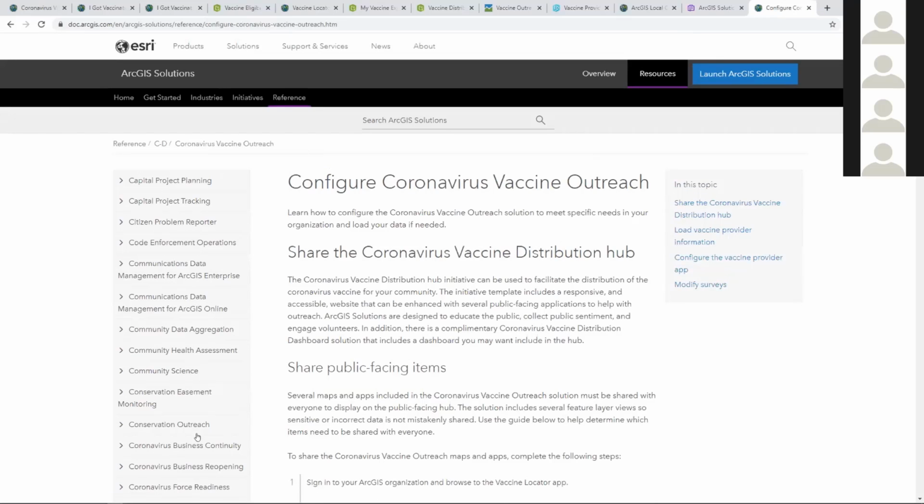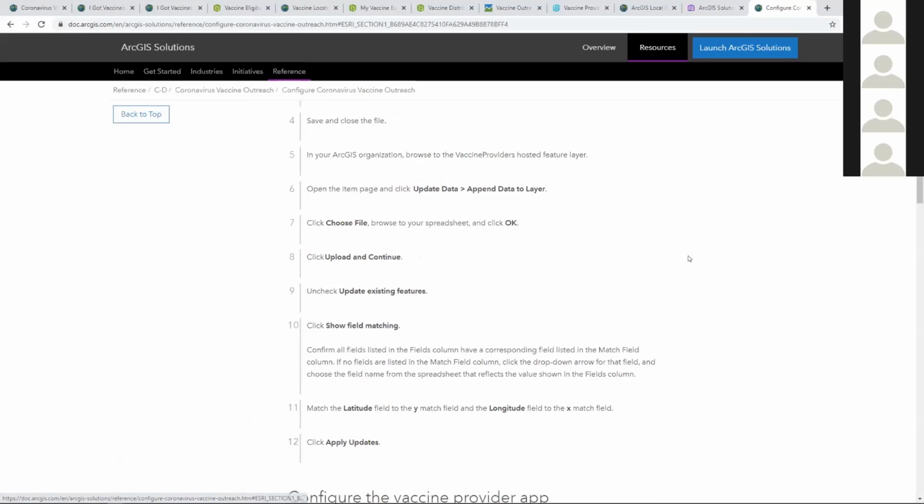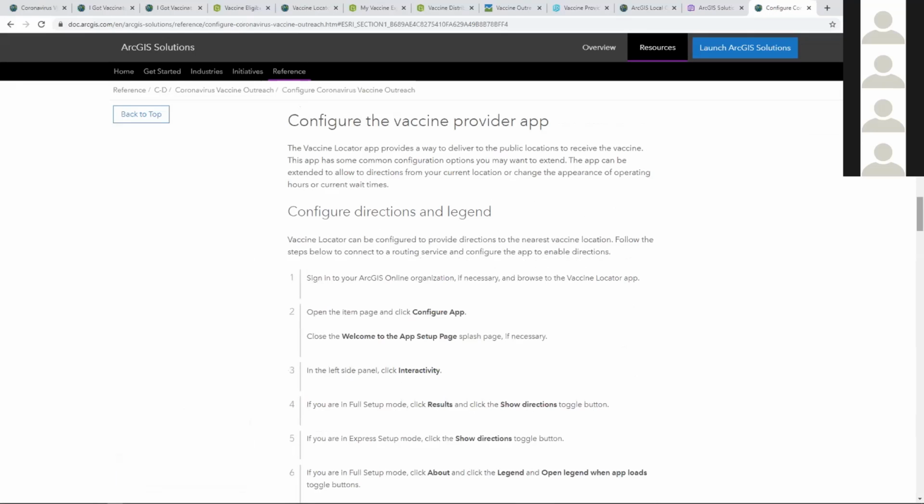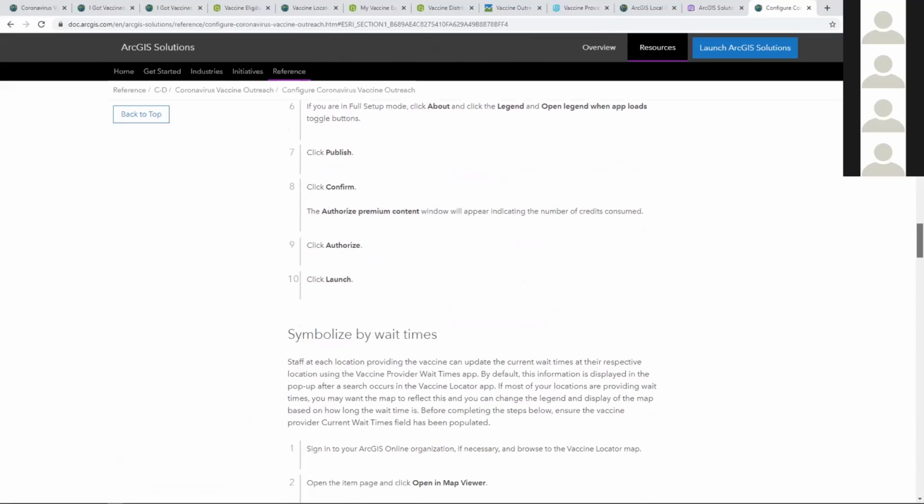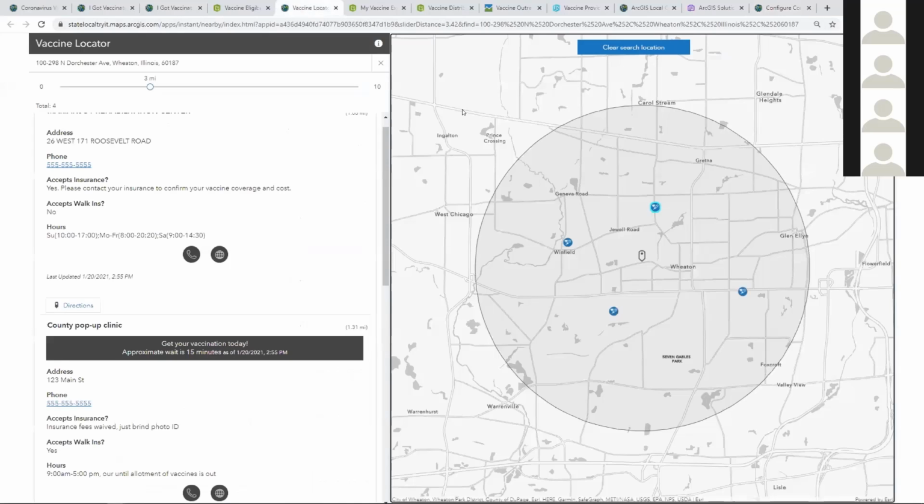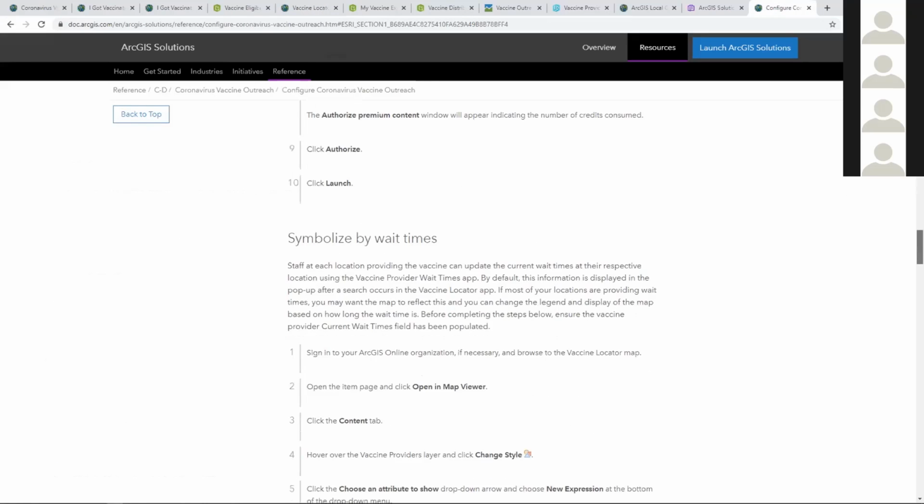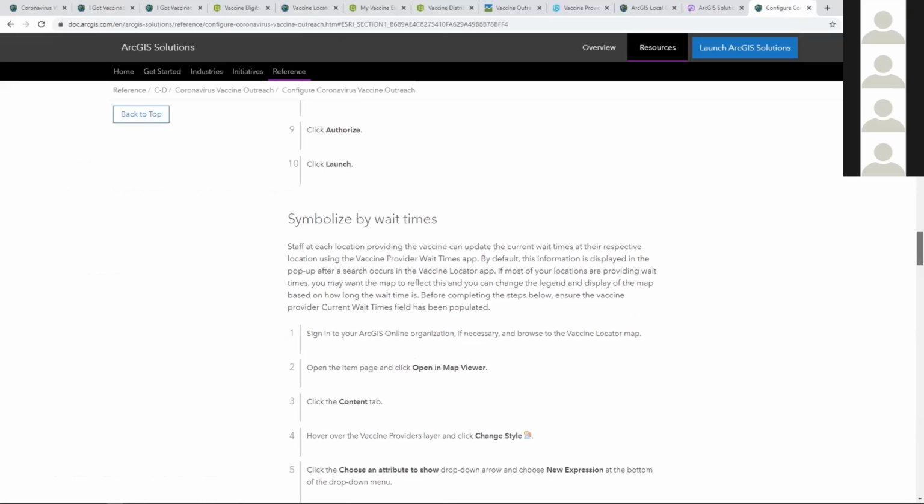The nice thing about these solutions is that they are all configurable, they are all extendable. We give you a nice base solution, but people might want to take it a step further. A couple examples are modifying surveys, adding questions to the surveys that we give. Maybe you want to capture more information from the general public. Changing the provider app, where I might want to look at where can I get vaccinated. Maybe I don't want everything to be symbolized in my locator by a single dot. We have instructions on how I can symbolize that by the wait times in the documentation too.